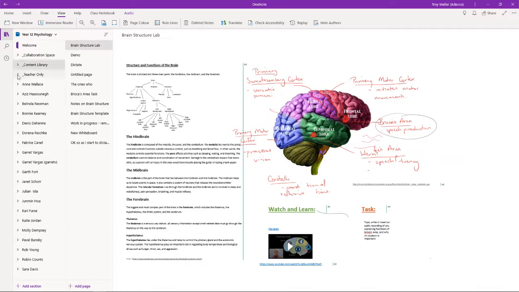And then we have what's called a teacher only section. Teacher only section is where I can build all my learnings and my engagements and all that kind of stuff. And when things aren't quite ready to be in collaboration or content library, I can build it in here. So the students don't even know that that exists. They don't even see that.